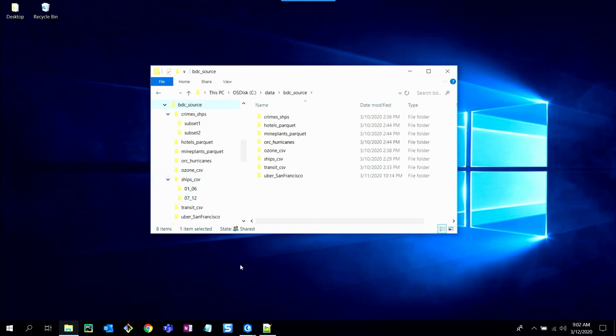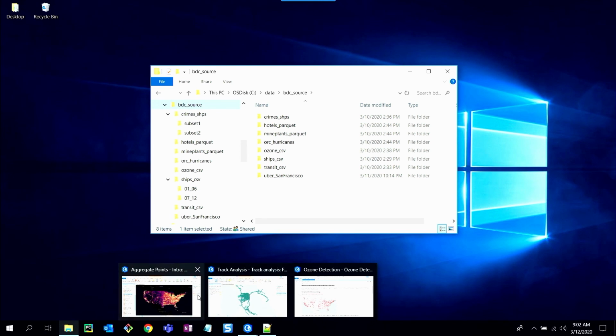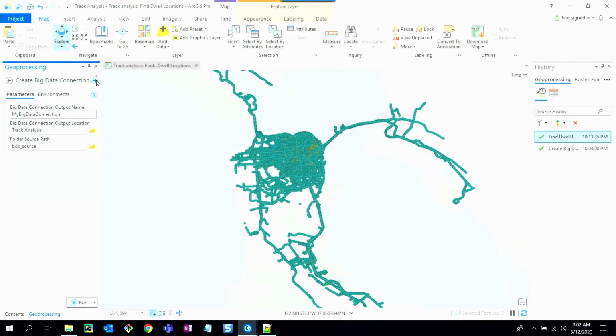So let's go ahead and hop into ArcGIS Pro, and I'll show you how I'm going to register my big data connection. So I have this pre-populated tool here. What I've done is given my big data connection an output name, my big data connection. And an output location is my default location to my project folder. And the source path is that location that I've just shown you in my file explorer. So I'm going to go ahead and click run.